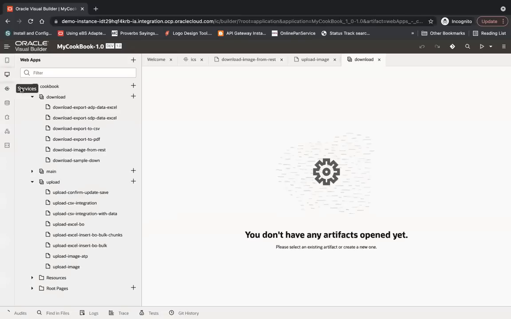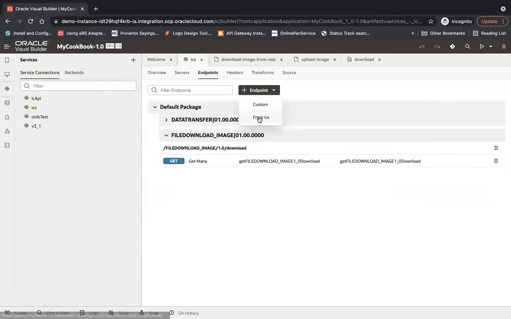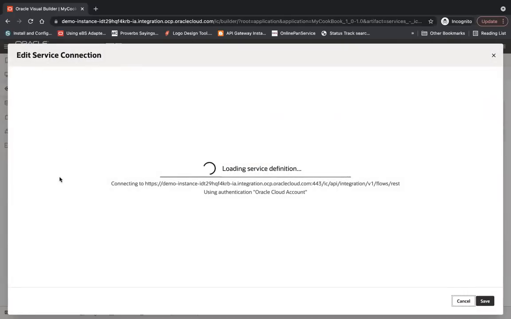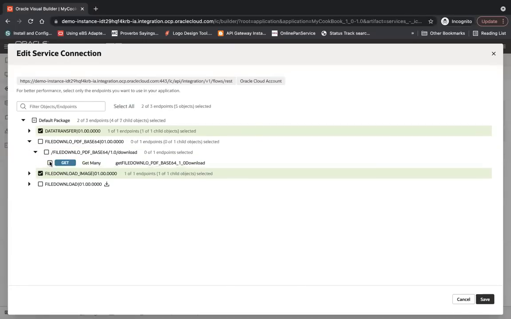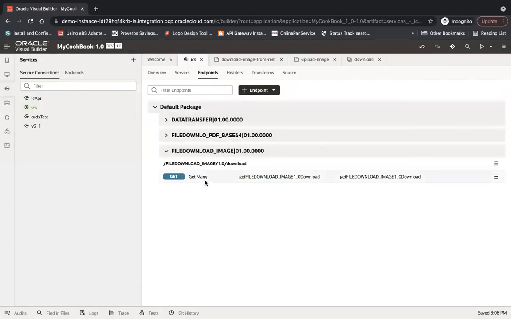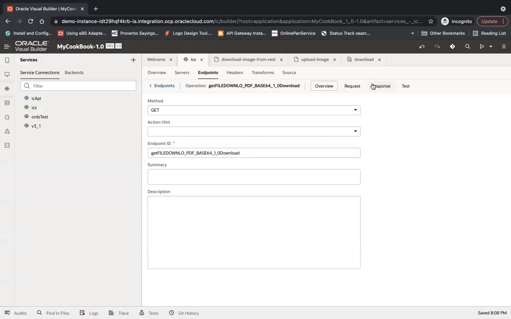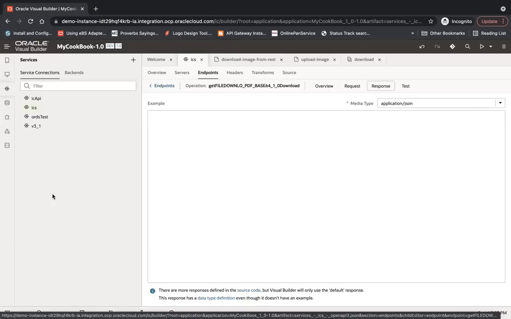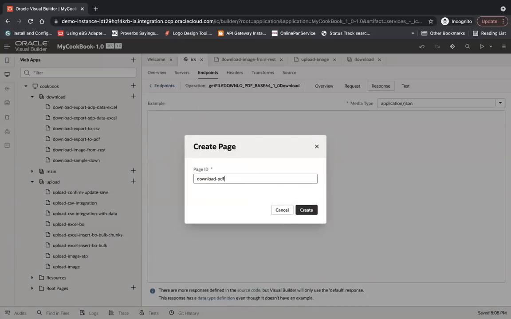So again, this is the application. I am going to add one more endpoint from ICS, this Base64 one. This is the one which I need to use. You can see the response, and the application went fine. Now go back and let's create one more page here, Download PDF from REST. Okay, create.